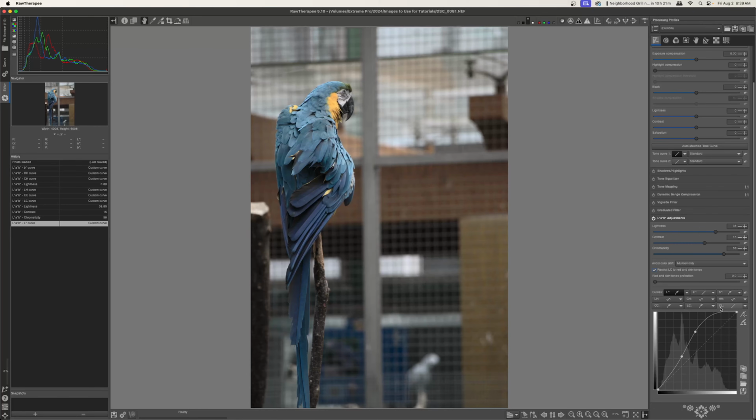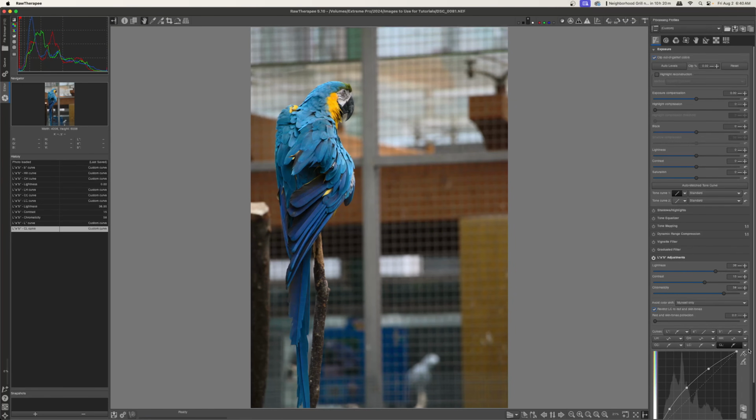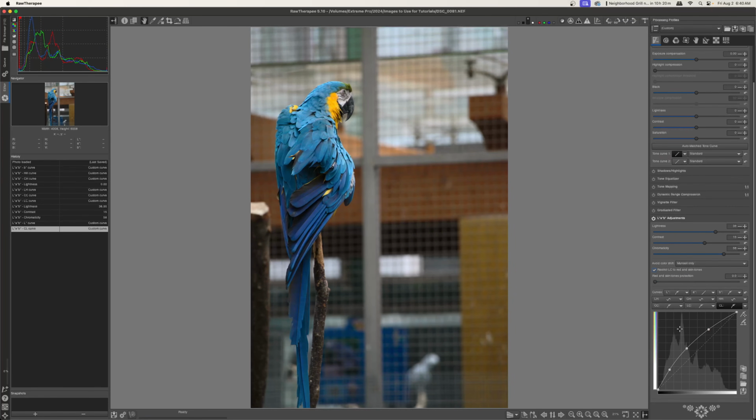Now I'm going to come over to the chrominance and lightness graph. So I'm going to play with the curve here a little bit, maybe flatten it out. And of course you can switch back to linear if you want to see what was before. So this is before, and then this is after. So I think that looks pretty good.